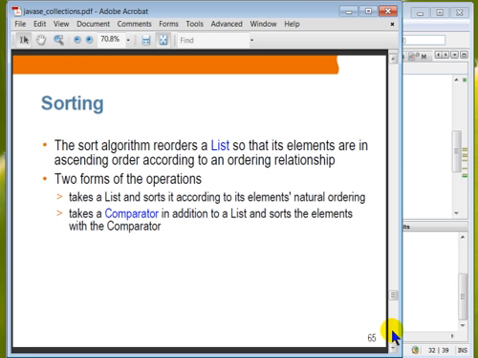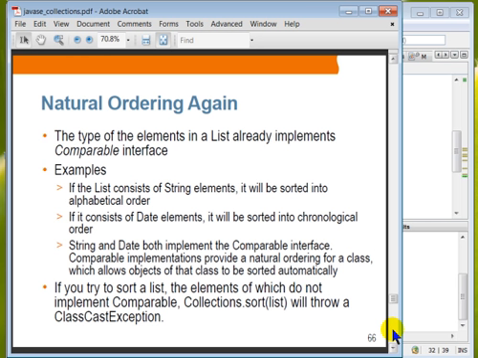Sorting is probably the most frequently used function here. Again, it reorders a list so that elements are in ascending order according to an ordering relationship. These ordering relationships are typically based on the element's natural order. As we talked about, the String class has a natural order based on alphabetical order, and the Date class has a natural order based on chronological order, and things like that. Or you can provide your own comparator implementation if you want different sorting semantics. Okay, so we'll see an example code in a few seconds.